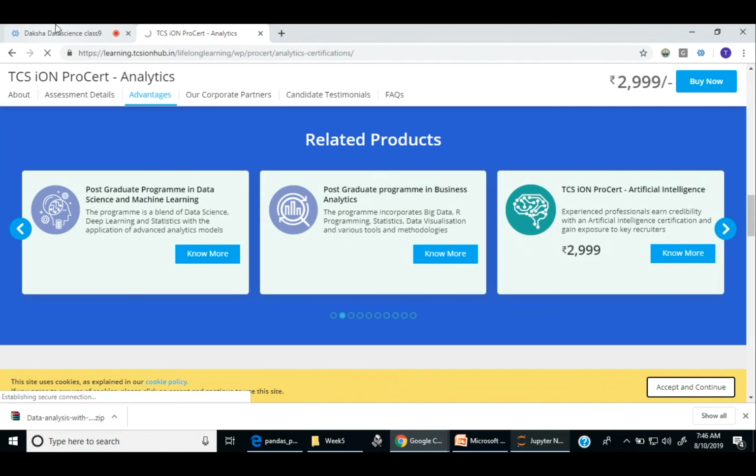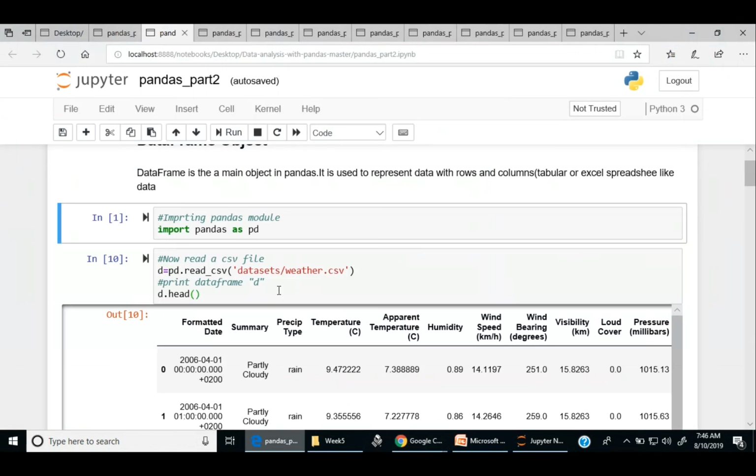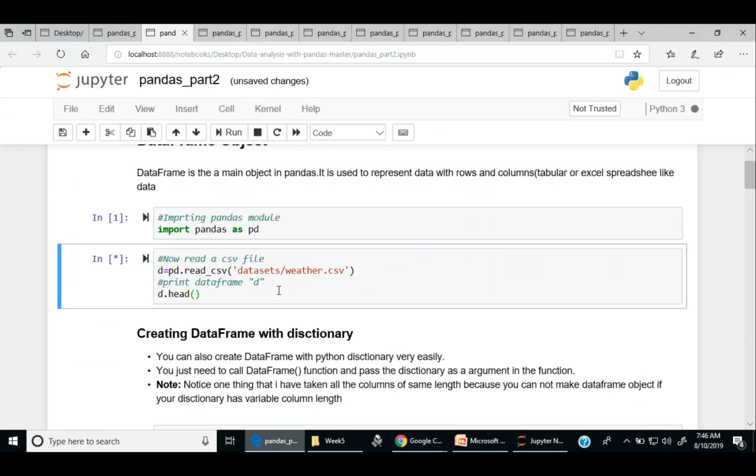We can see this one later. Okay, now let us go to this. So I have imported the module pandas. Then I was checking it here.